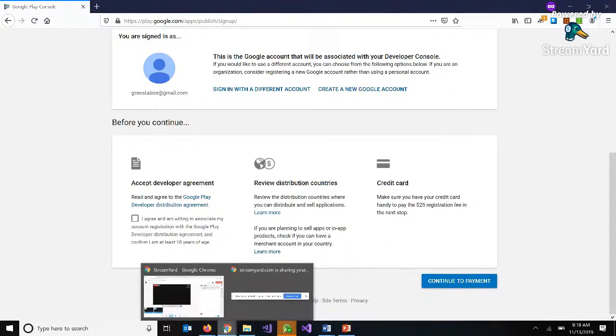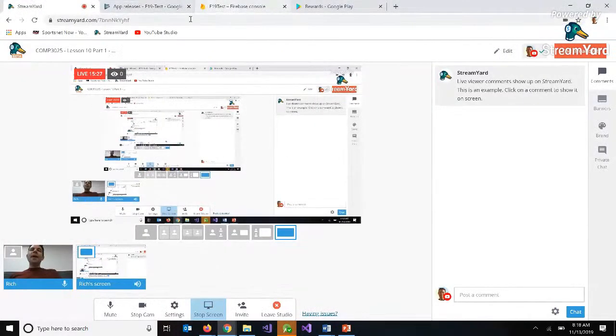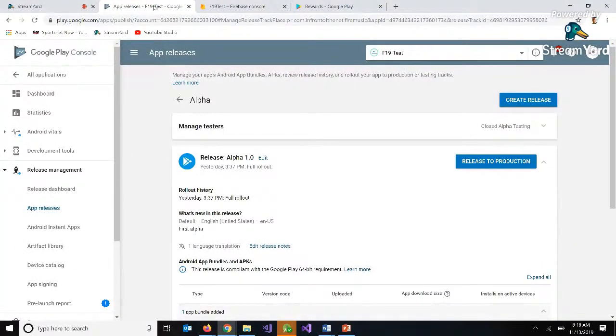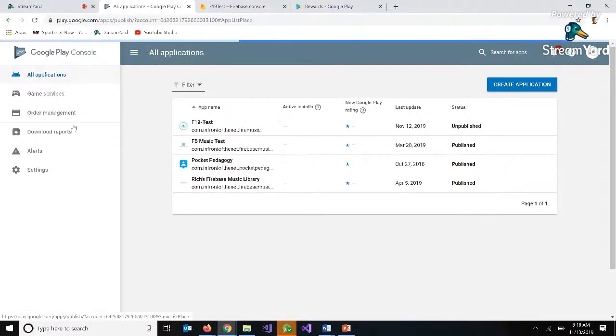So I'm actually going to go back to my account, since I've already paid the fee there. I'm not going to pay to set up a second account. I can publish in here. So once I'm done, here's the main console where it has all of our applications. One thing that's kind of bizarre: once you publish an app, you can't actually delete it. You can unpublish it, but they've removed the ability for you to delete the app entirely.